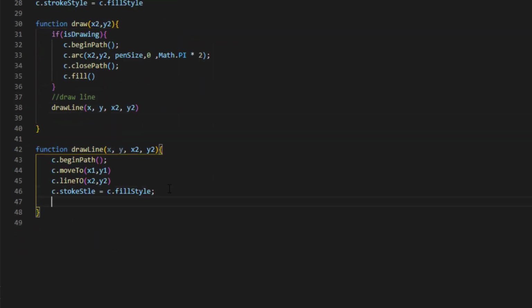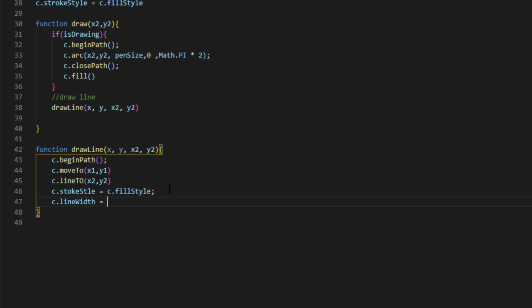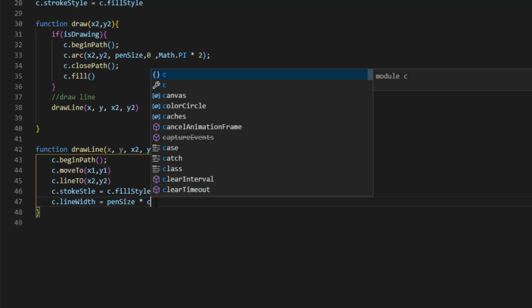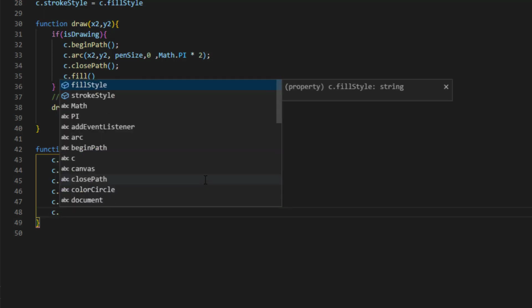Now we need to set the width of the line, so to do that we do c.lineWidth. It's going to be equal to the pen size, but the pen size on the line is half the size, so we have to multiply it by 2 to bring it in line with the circle. And then just to finish it off, we do c.stroke again.